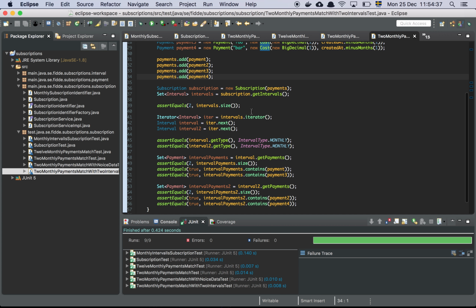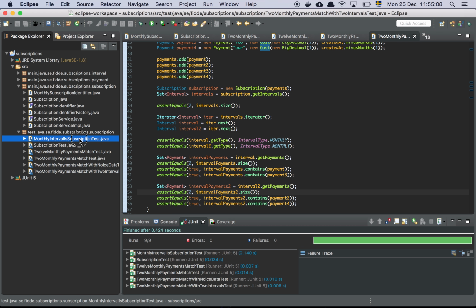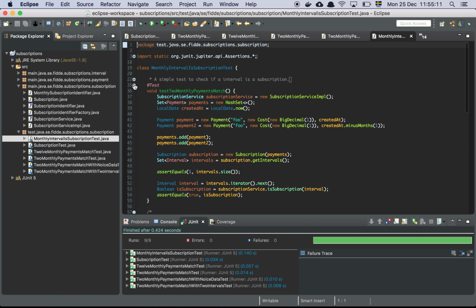And then finally we check that the interval size is 2, because we are paying to two different recipients and both of them can be matched and create an interval. We expect there to be 2 intervals. We check that they both are monthly, and then we simply assert that the amount of payments in interval 1 is 2, and that payment 1 and 3, as we could see earlier, are in that interval, and then the same thing for interval 2. Easy peasy.